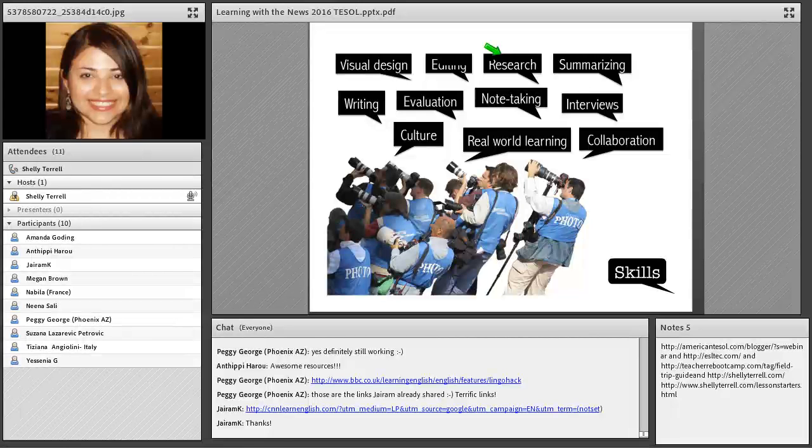Unlike when you have a 5-paragraph essay, where I notice my students will Wikipedia or Google it, your students end up having to do more than one type of research, because otherwise they're not going to get the news story right.